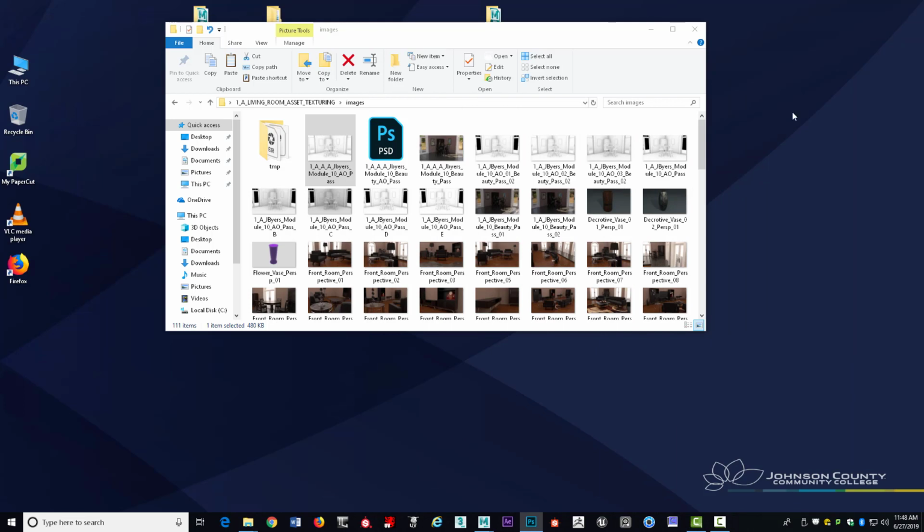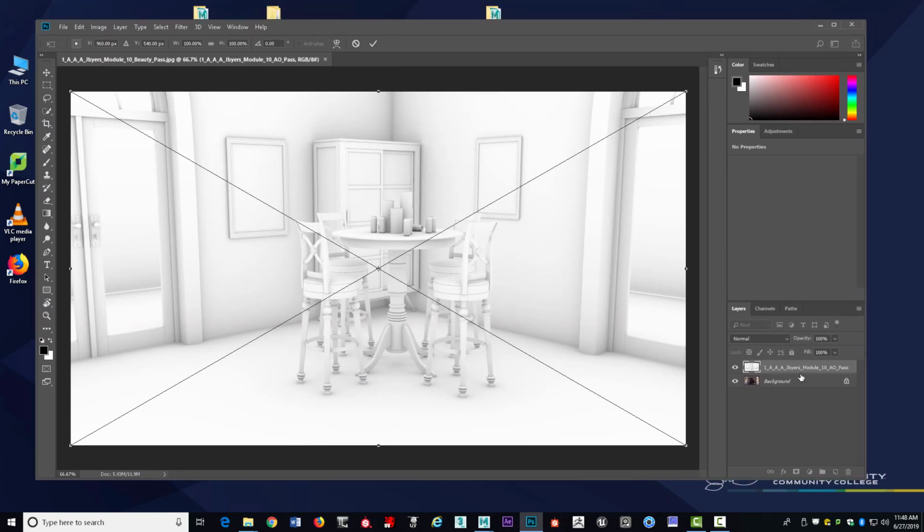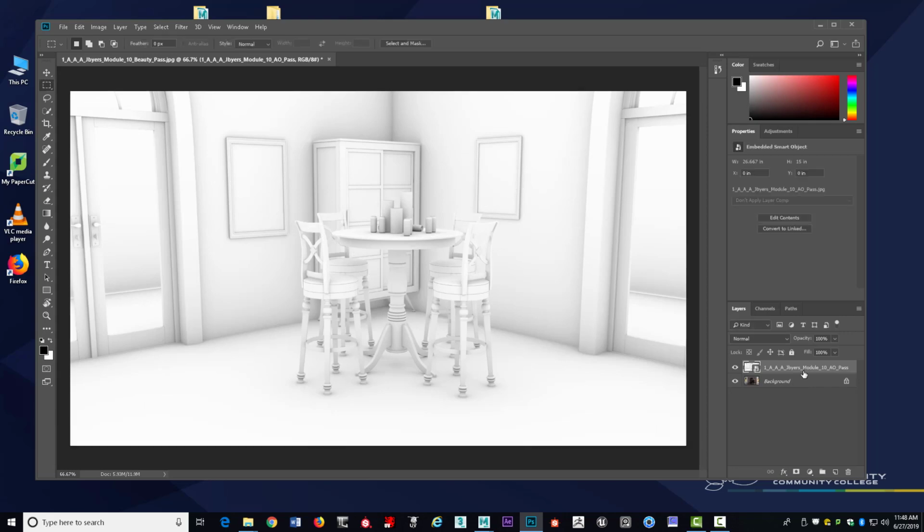I'm going to go ahead and drag these two into the same scene. There we go. I just dragged and dropped those two in there. Here's my AO. Hit enter. There we go. Look at that. So the AO's dropped over top. Now, if you don't drag and drop them into Photoshop and you open them, they'll open separately.